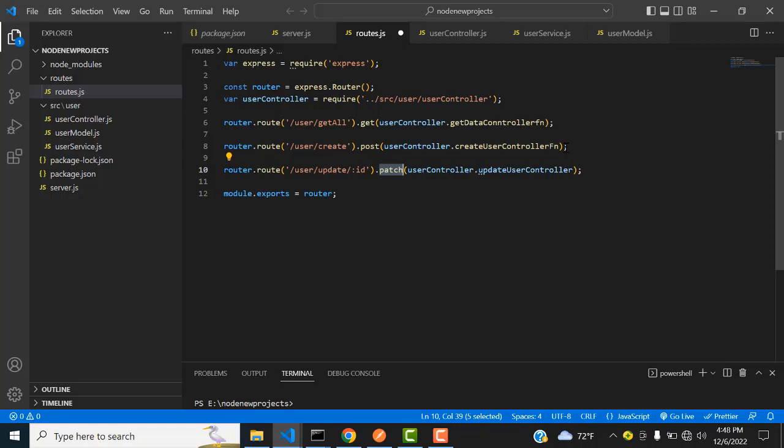So we have to write the method, which is a patch. Node.js has the methods get, post and patch, right? So for the CRUD operations, there are different methods. Get, post and patch. Okay, easy to understand.